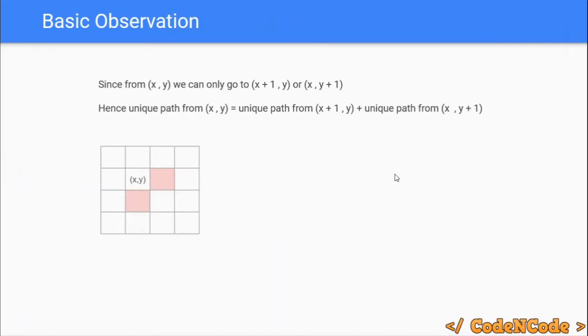So, the important observation is that since from coordinate x y we can only go down or right, where down means x plus 1 y and right means x y plus 1, the total number of unique paths from x y would be the sum of the total number of unique paths from x plus 1 y plus x comma y plus 1.